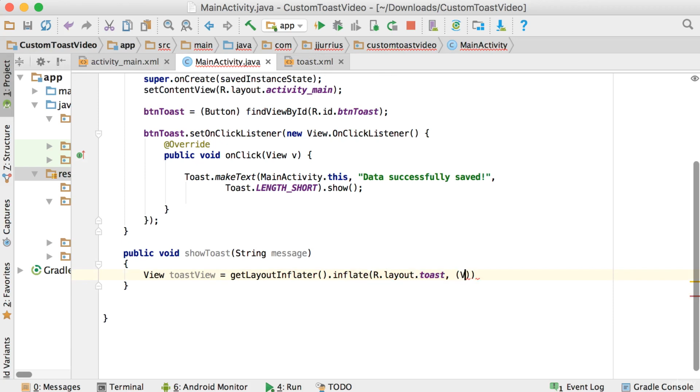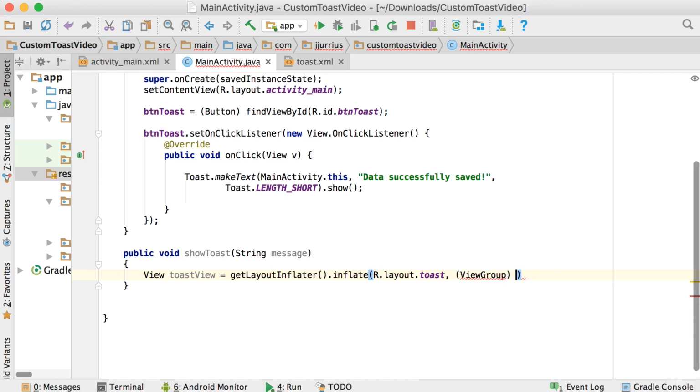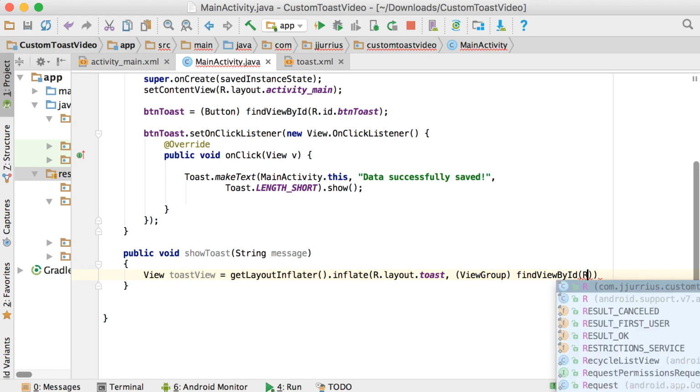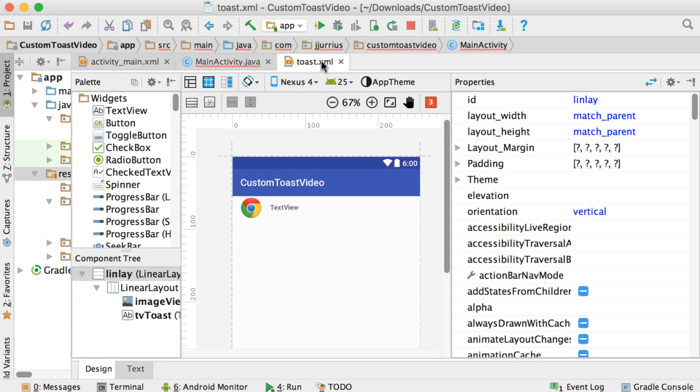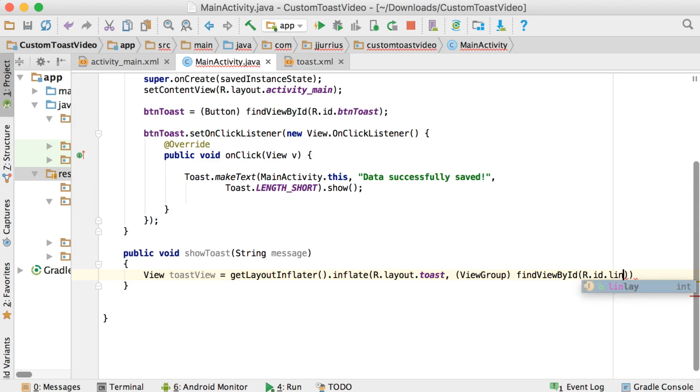The second argument is a view group. So we're going to convert this to a view group. And basically this view group will just be, if I'm going to go with findViewById, R.id dot, and it will be this linear layout that we've defined. So this linear layout at the top we called linlay. So that's the one I want to reference here. So I'm going to say linlay there. So that's the view group. And then we are done for this specific layout inflater. So basically what this layout inflater does now, it will inflate this or make a connection to this R.layout.toast, and give us access to that specific layout file so that we can start working on it.